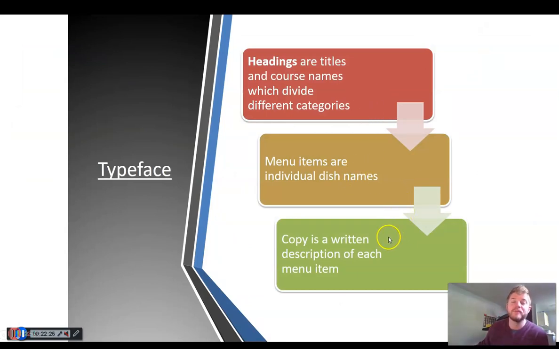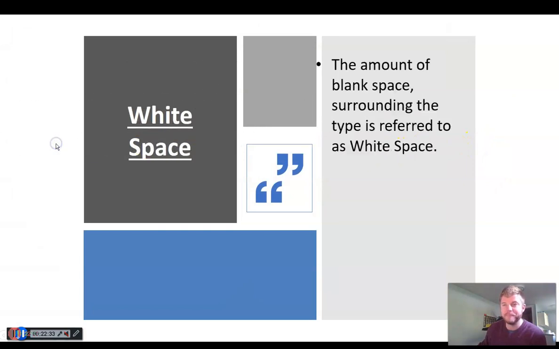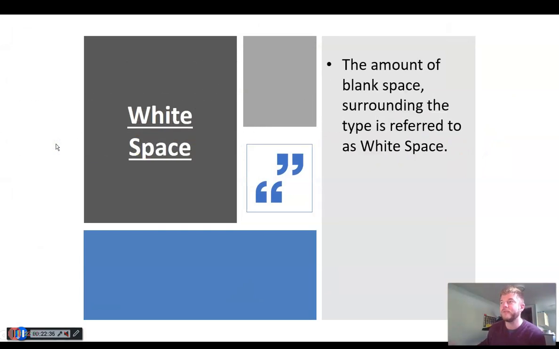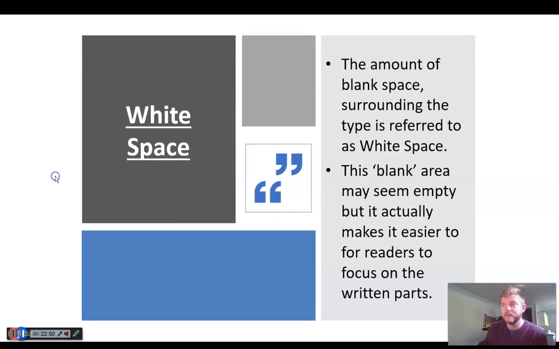So copy is how we describe a dish. Also the use of white space. White space is actually not an enemy. Sometimes using blank space is great because it actually focuses you on what isn't blank. So it's easier for readers to focus on the written parts, and you don't want to make your menu too busy.